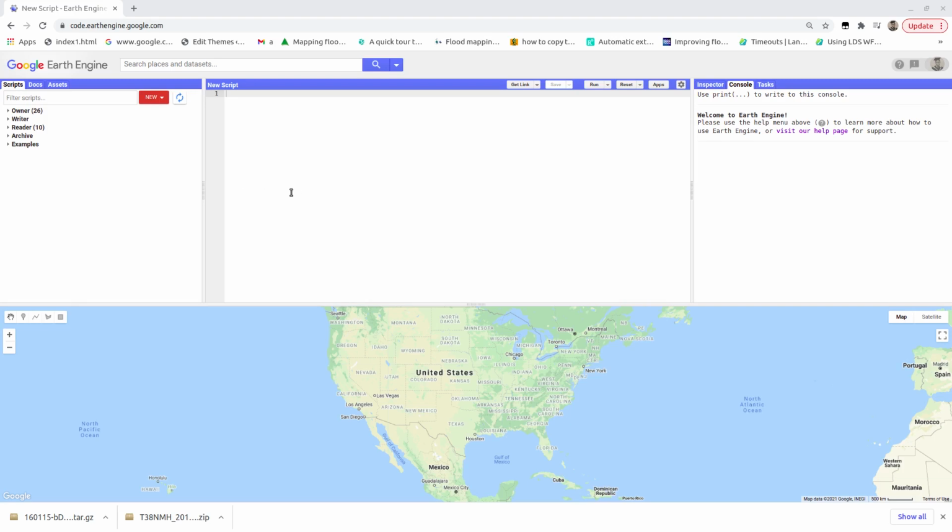So now I want to explain the interface. Kindly just access code.earthengine.google.com. On the far left, we have a panel that contains 3 tabs: scripts, docs, and assets. The scripts tab contains the scripts that the user saves.